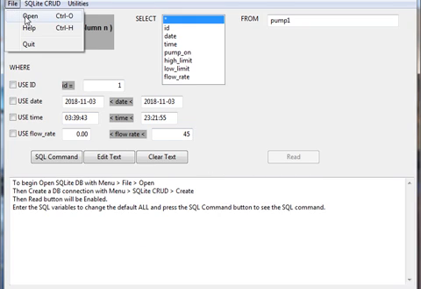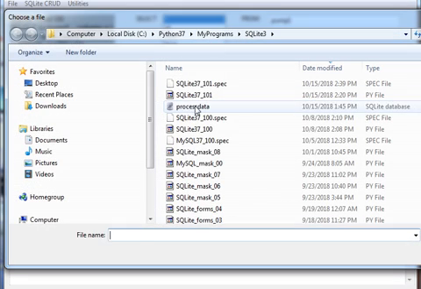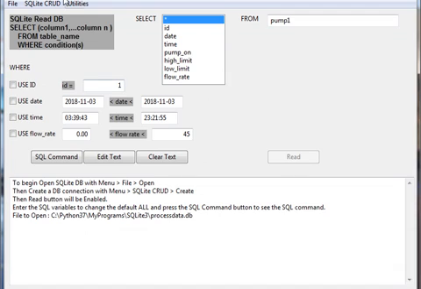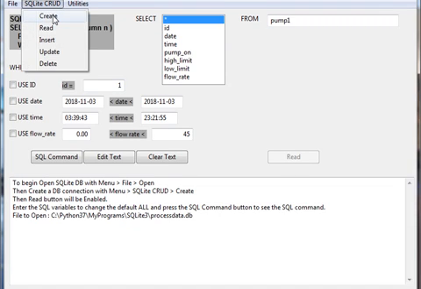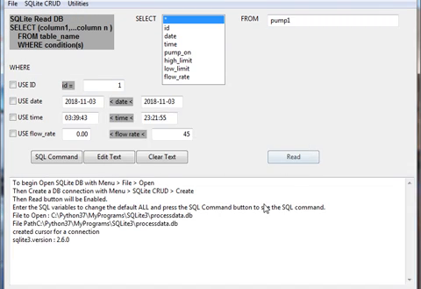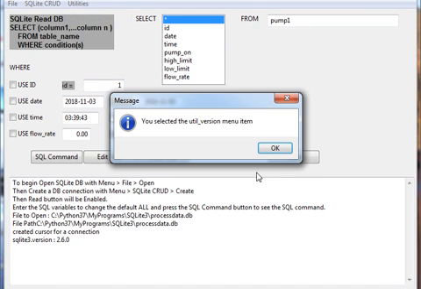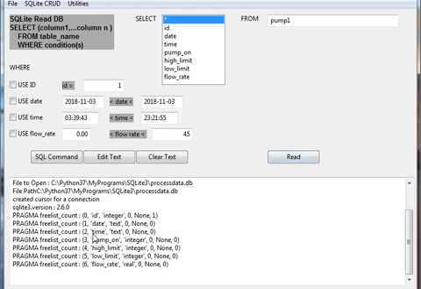So let's just do this really quick. We'll open. Here you'll see process data. It's a SQLite database. Let's just open that. Now let's go to our CRUD. We will create. Okay, we're good. Ready to go. Now, for a quick check, you can do your DB info, and that will tell you basically what your table looks like.